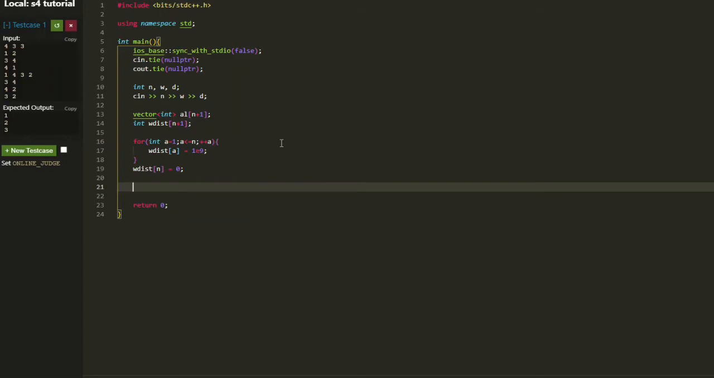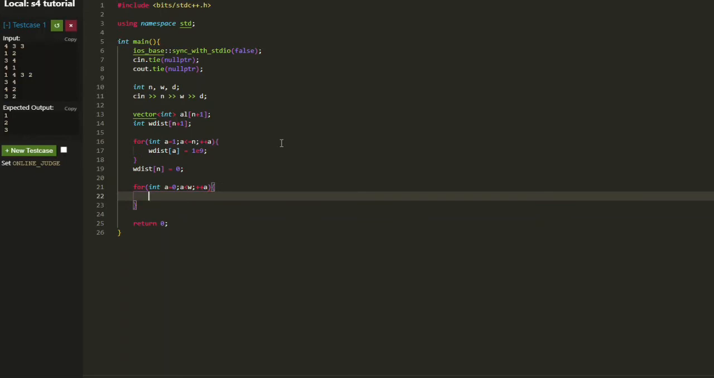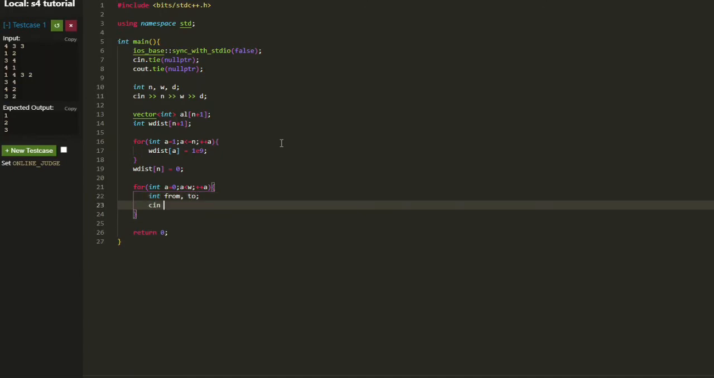The next thing that you should do is get the input for walkways. So for int a equals 0, a smaller than w. Basically this is just looping through each of them. Now we're going to have two integers, int from and to. We're going to get these two.